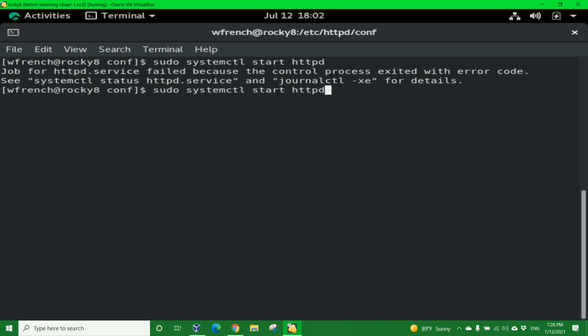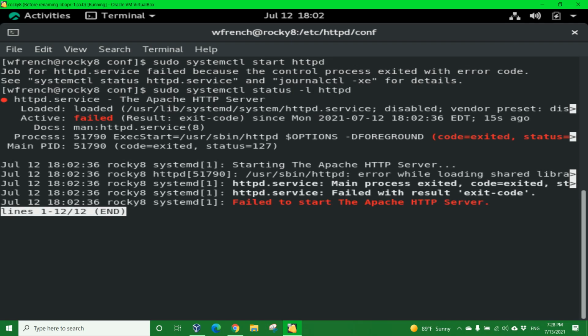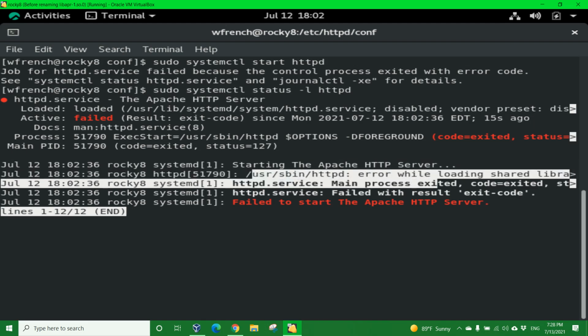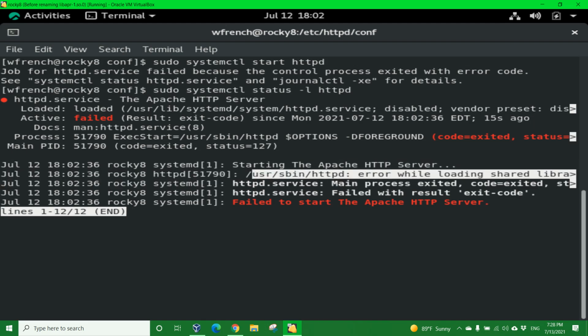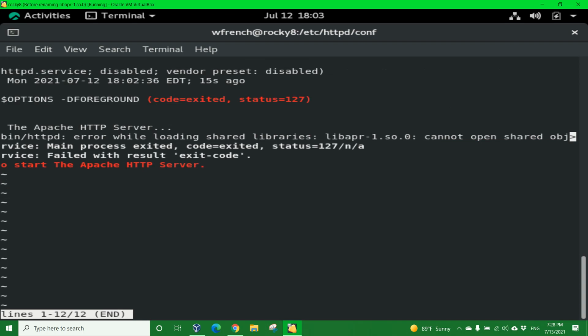So let's do that. We will change the word start to status, run with a -l for a little bit more detail. And now we see down here, HTTPD has an error while loading shared libraries. That kind of clues us in that there's a library problem. And if you see on the right-hand side, there are little right-pointing arrows. So we can use the right arrow key on the keyboard, and we will see more detail.